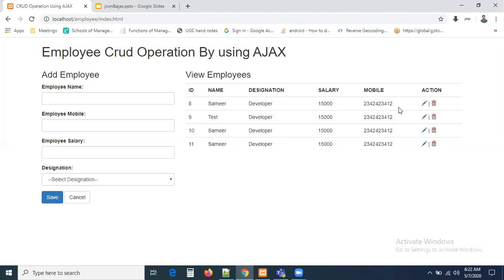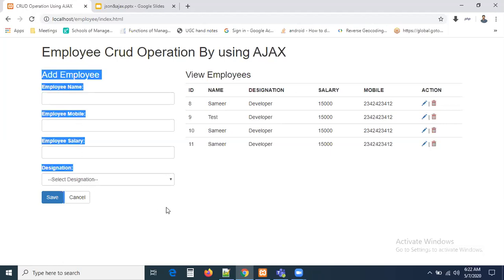And for every record, we have an action called edit and delete. If I click the delete button, I have to delete the record. If I click the edit button, I have to edit the record. So when a user clicks the edit button, I want to use the same form. I don't want to create one more form here. Let me use the same form.